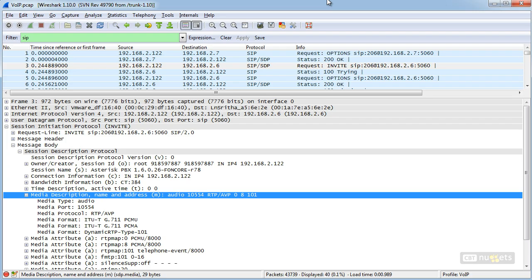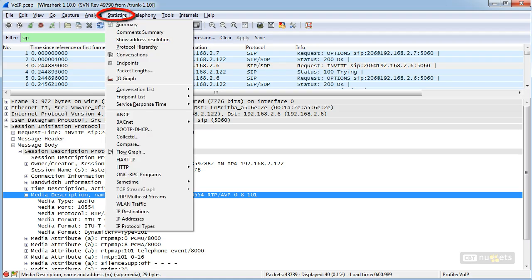However, perhaps we need to back off a little bit further and say, you know what? I just want to see a bird's eye view of this connection setup in the Session Initiation Protocol. How do we see that? And the answer is we can go to statistics. And under statistics, check this out. We can go right down here to flow graph. That will show us the play-by-play detail from a graphical perspective that can assist us in troubleshooting SIP.